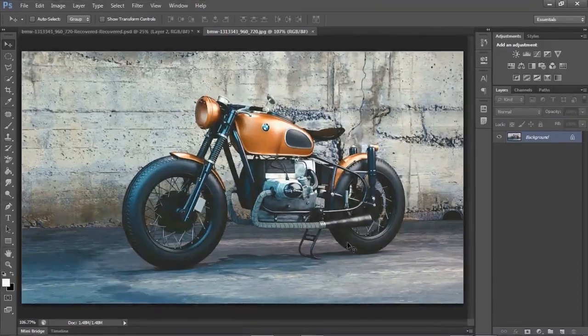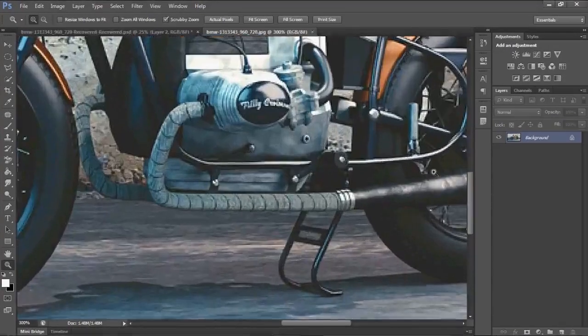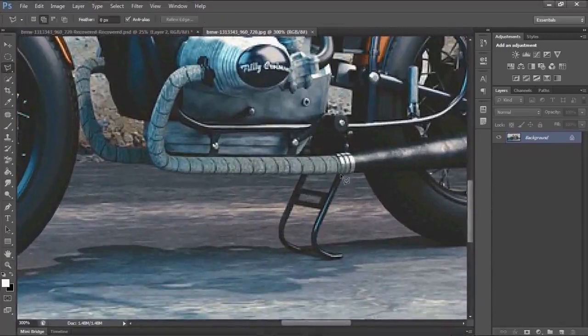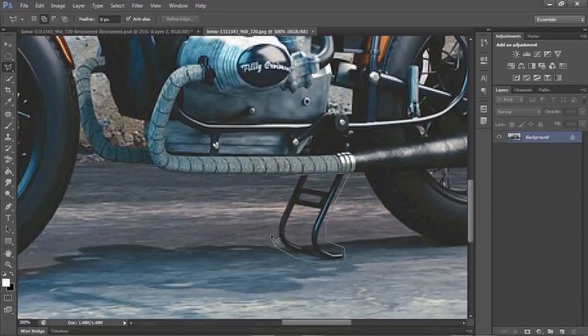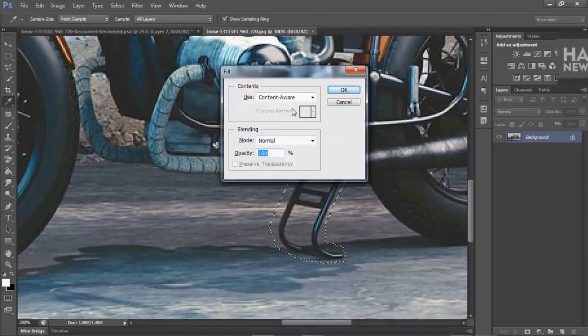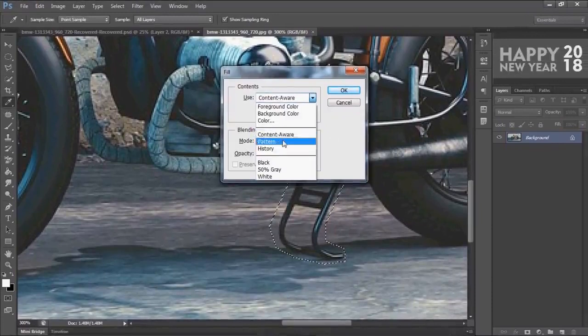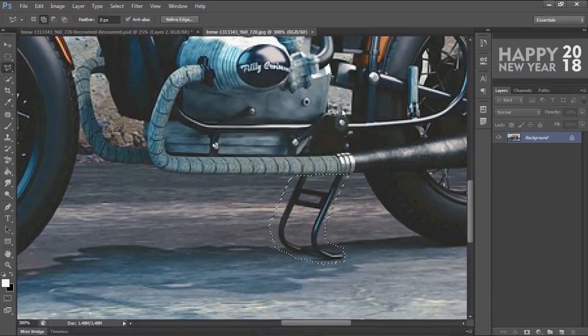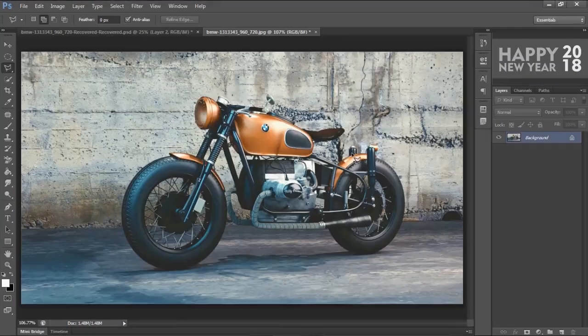So Ctrl+0. First thing here, if you want to remove this stand here, let's use the polygon lasso tool to select those sides there and do it randomly. Okay, since our background is locked like this, just press delete there and make sure your selection is on content aware, not background color, content aware, and don't mess up with these settings. Okay, that's it. Ctrl+0 there.